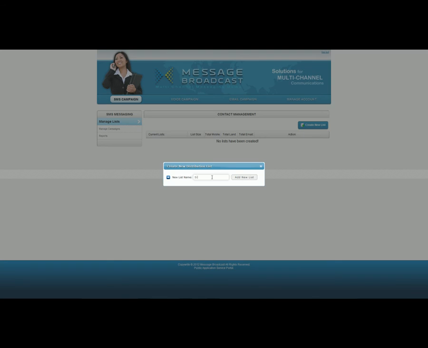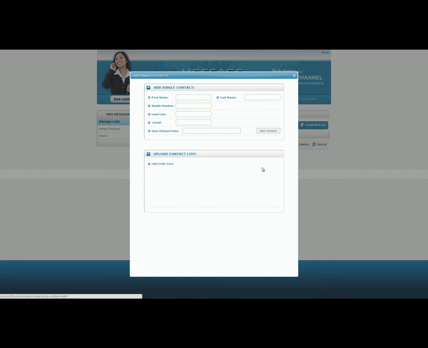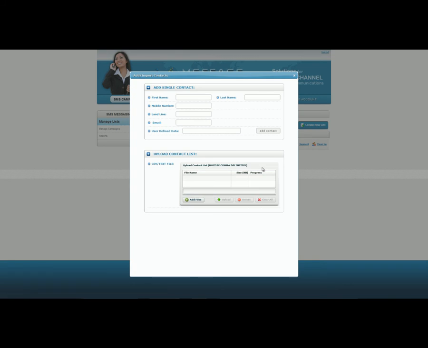First off, we must name the list a unique name. We're going to call this one Single Contact. After adding the name, a page will pop up for you to add either a single contact's worth of information or upload a contact list. In this first list, we're going to demonstrate uploading a single contact.